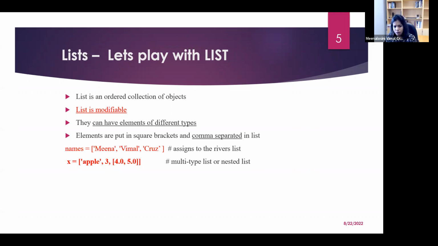The advantage of a list is that it is mutable, so you can change the elements, you can change the value of an element. Another thing is you can have different types put together. As we know, Python is a loosely typed language, so you don't need to define the data type. A list is a container that can have different data types together, as shown in this example: apple, a string, an integer, and a float, and a list inside the list. So you can put many elements together in a list.